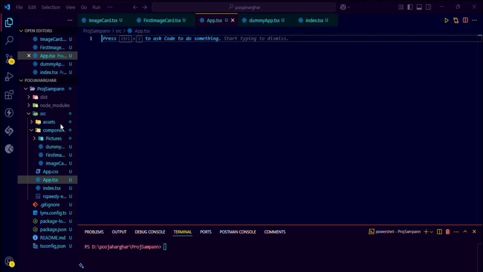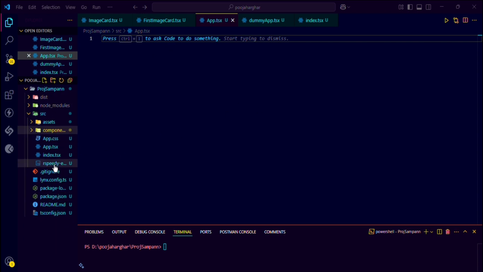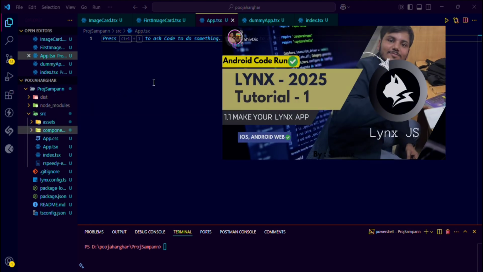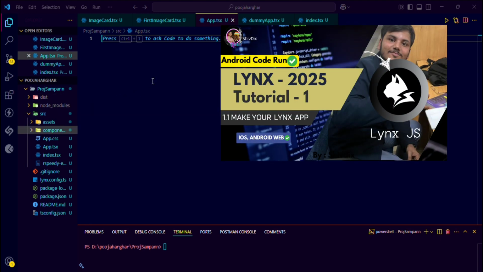So let's dive down into our app.tsx. If you are shocked by this folder structure, then you can check out my previous video on how to set up a Linux working environment.